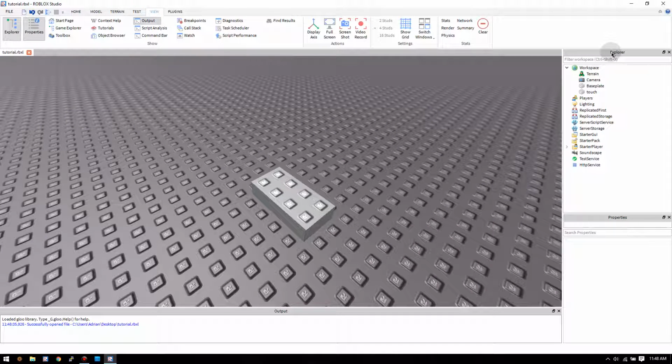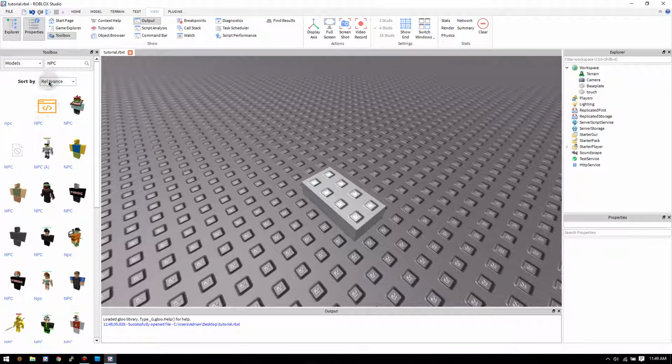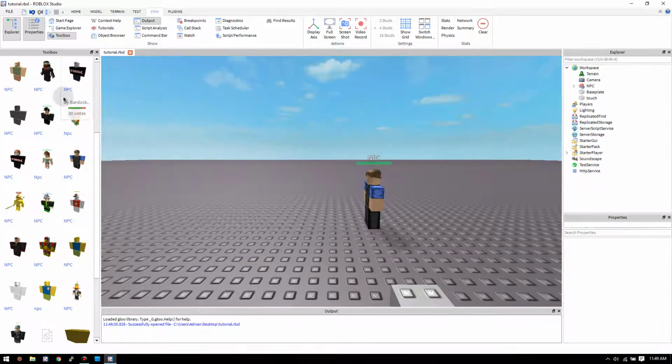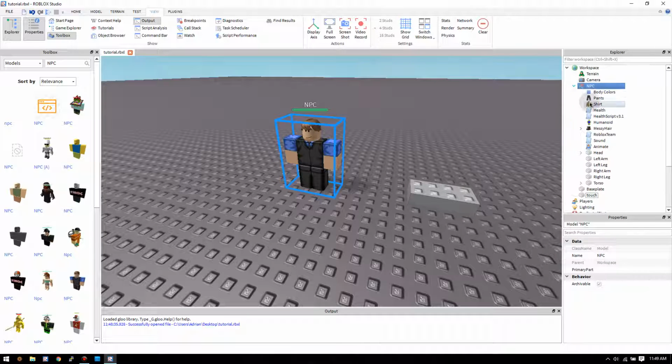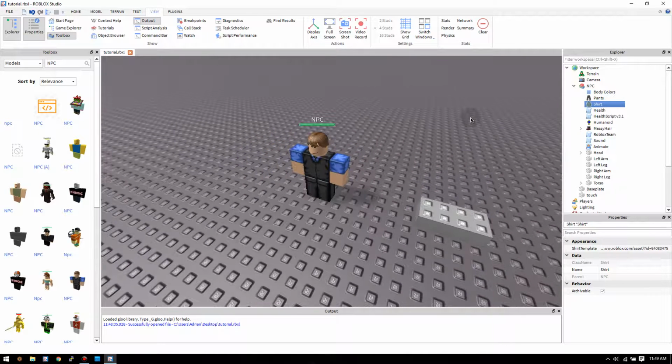So in case you don't already, go to View, Properties, Explorer, Output, you want all those. And then we're going to go ahead and use Toolbox too. So whatever clothing you want, I'm going to type in NPC, so you can get your own custom clothing, or you can use one of the toolboxes. But as you can see, in an NPC there's pants and shirt, and those are the two clothing types we're going to be doing today. So these assets are just from the Roblox website for pants and shirt.